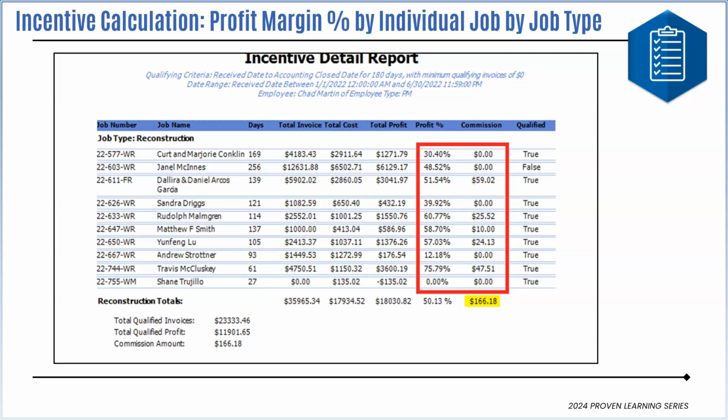The commission amount is equal to the total of all commission, which has been calculated individually by job, for jobs that met the defined profit percent and qualified as true. Commission can only be earned on jobs that are qualified true. In this example, the individual jobs with a profit margin percent greater than 49%, but less than or equal to 77%, will earn a 1% commission. Less than or equal to 49% will earn a 0% commission.